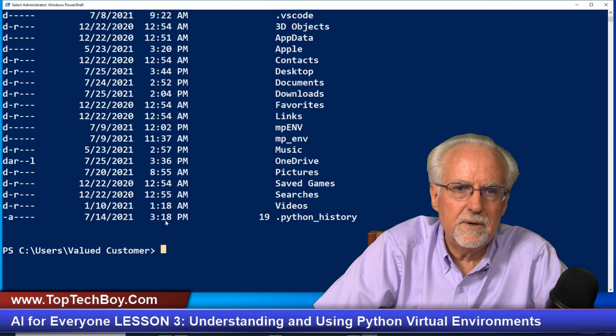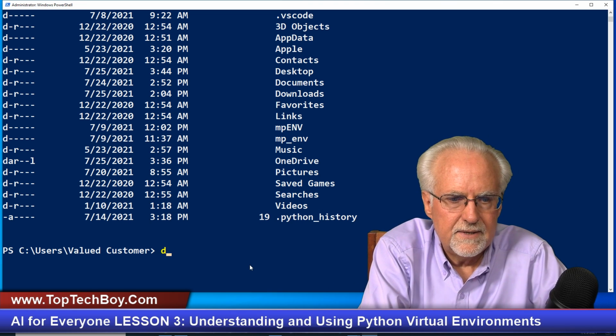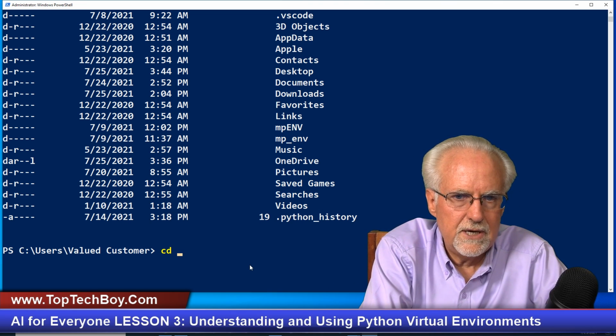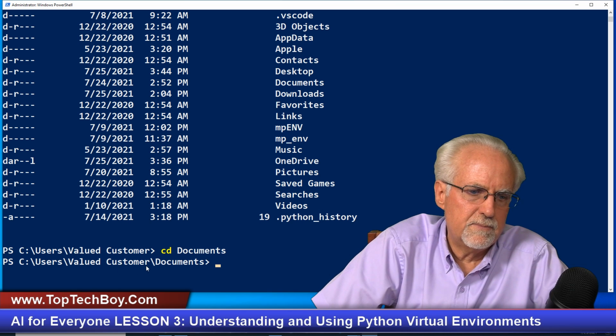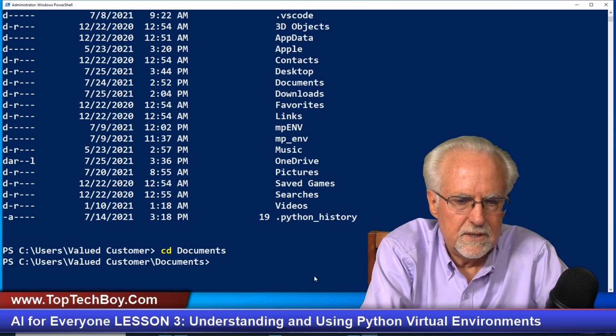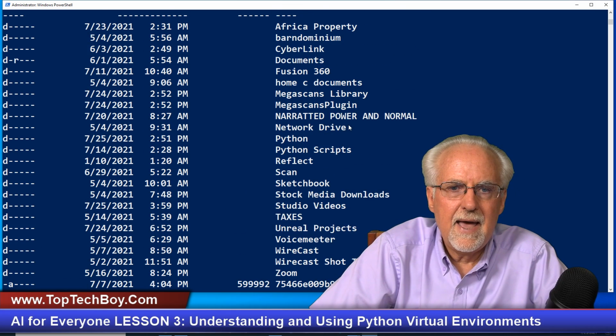So now what we're going to do is we're going to go down into that documents folder, and I will do that by CD for change directory into documents. And if I want to see what's in there, so you see I'm in users, valued customer, that's my username, and documents. And so now if I do a dir, these are all the different things that I have here.